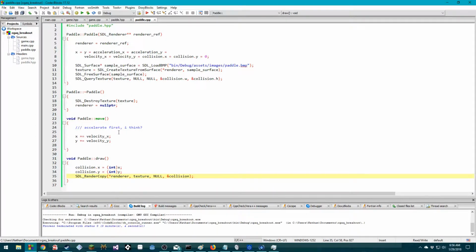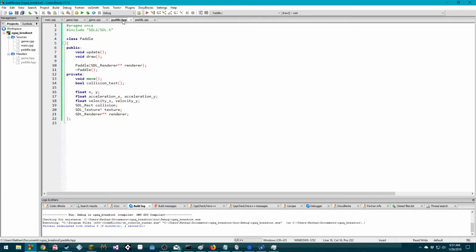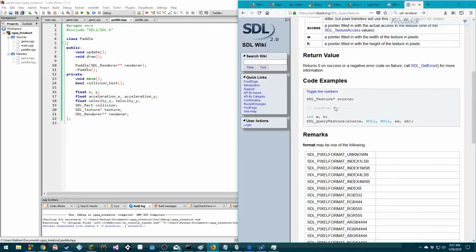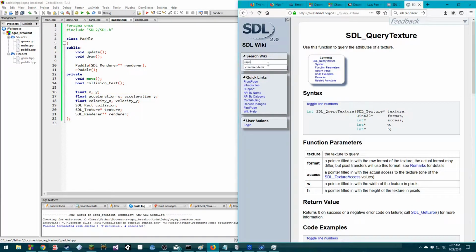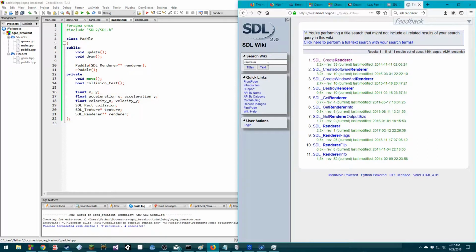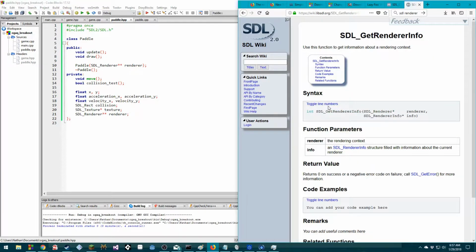Now we have to find a way to apply a velocity. And so to do that, collision test is going to have to know about, is there a way to get the window from a render? Probably. Get render info.